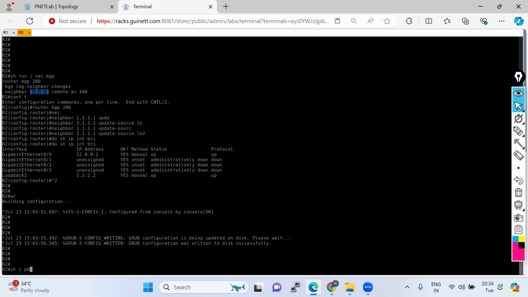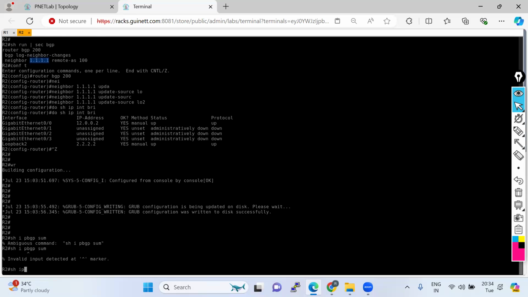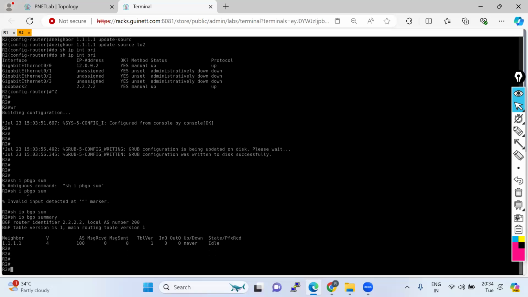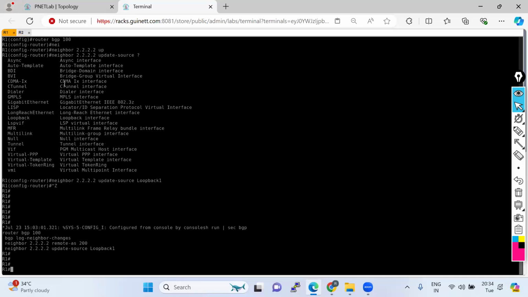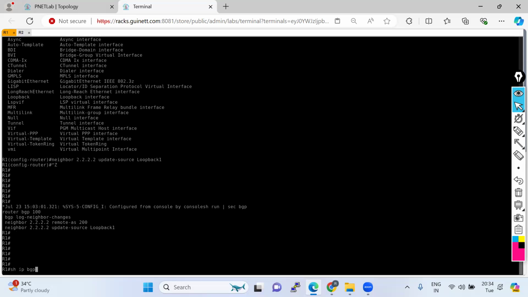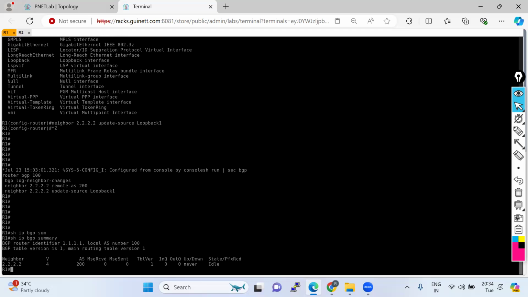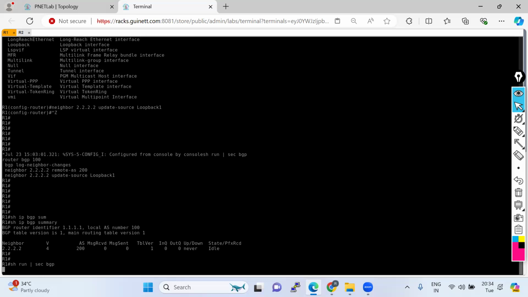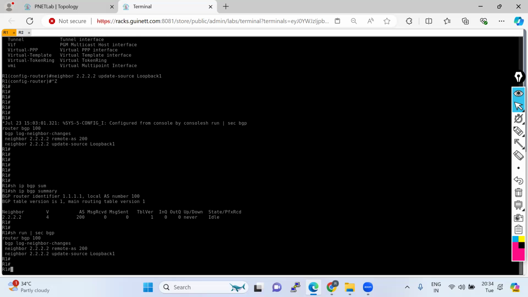So let me check show IP BGP summary, but still my BGP is showing down. Why is it showing down? Any idea? There is another concept. If you want to check whether my configuration is right or wrong, trust me, this configuration is right. You just have to make sure you define the source correctly. This is going to work.